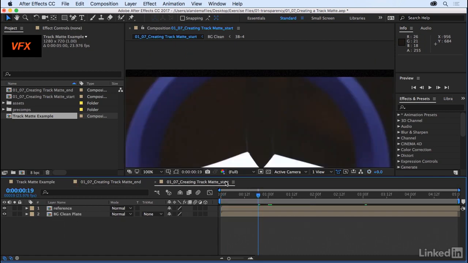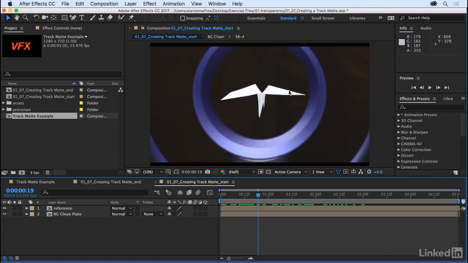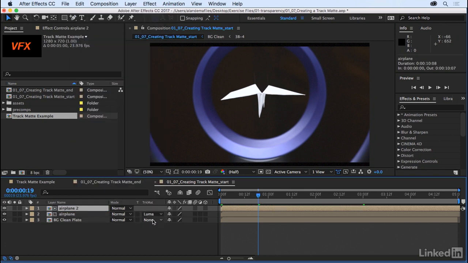So let's move over to our start file. Let's go ahead and zoom this back out. And let's rename this reference file to airplane. Go ahead and create another layer, a duplicate layer of that, and create this as a Luma matte. I'm going to select layer 1 and solo that.